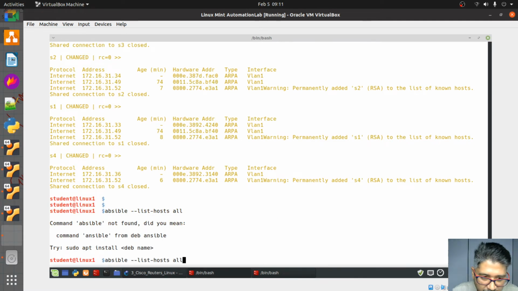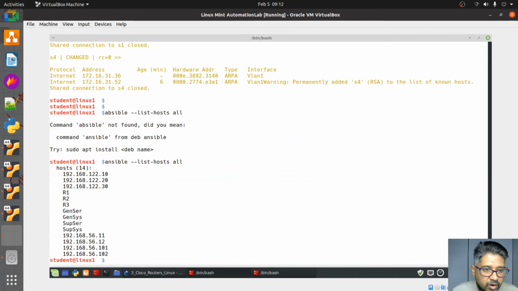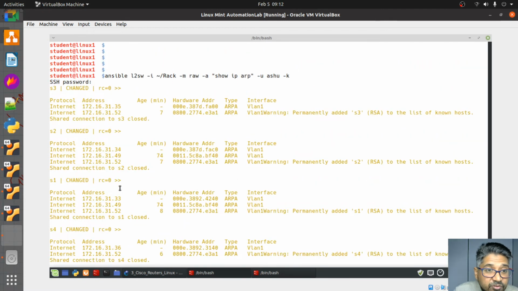Oh, that's wrong. This is Ansible. I wrote Ansible. Be careful with the spelling, guys. Okay, so you can see there is no inventory called S1, S2, S3. This is the powerful method. You can create your inventory as your deployment, as for your program.